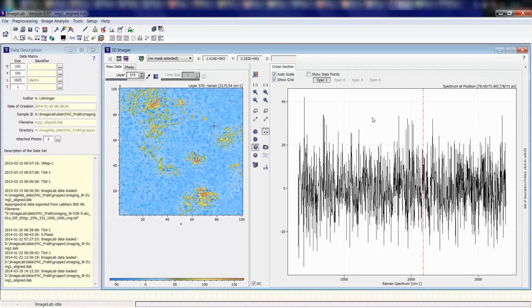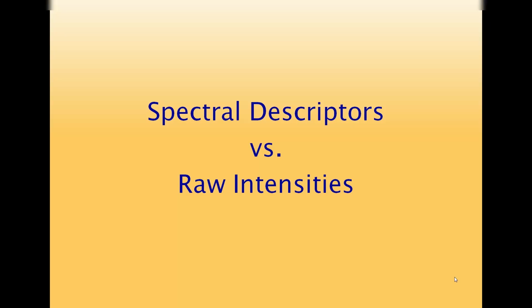Today I will talk about spectral descriptors. As you maybe know, we are using spectral descriptors as the basis for many calculations within ImageLab, and I just try to give you some background ideas and some motivational arguments why to use spectral descriptors instead of raw intensities, as it is commonly done by many other imaging products.